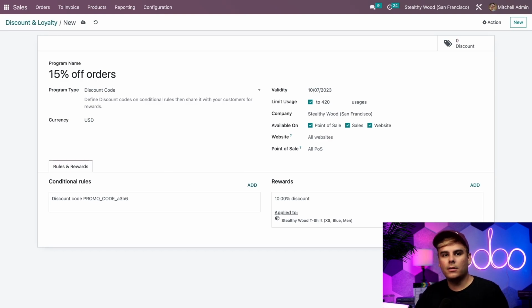In this section, we can customize the conditional rules and rewards related to this promotion. At the moment, if our customers use this code that says promo code and a bunch of numbers, it basically means that their purchase will receive a discount, which is nice and all, but I think we can fine tune this a bit more. So in our case, we're actually going to click on the conditional rules again. We're going to add one at this point.